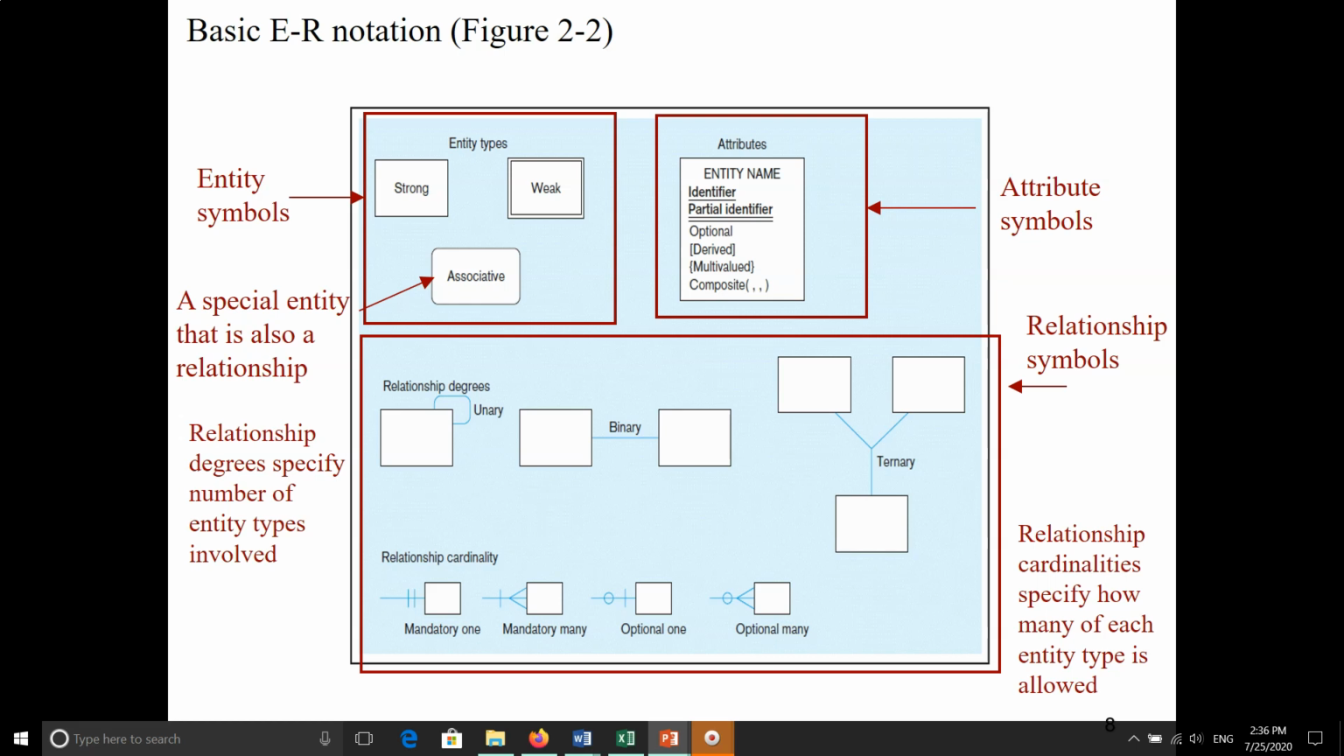And then there is something called associative entity. And the associative entity is actually a relationship that was transformed to become an entity. Associative entity, it's a rectangular shape with rounded corners.